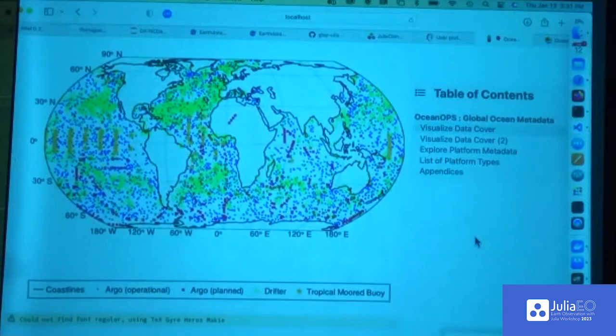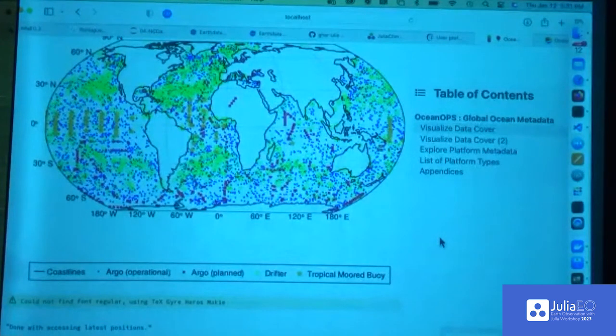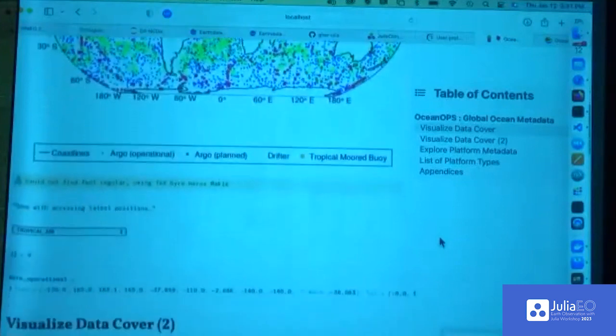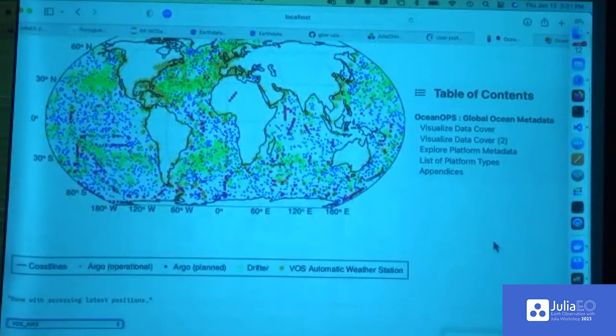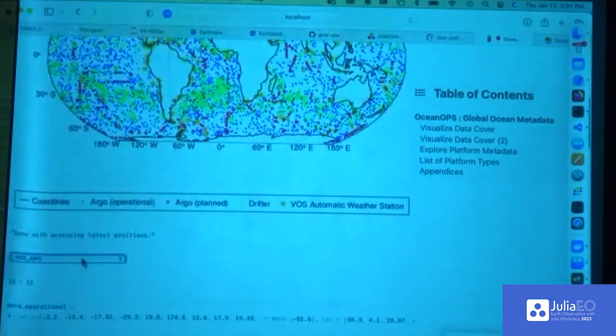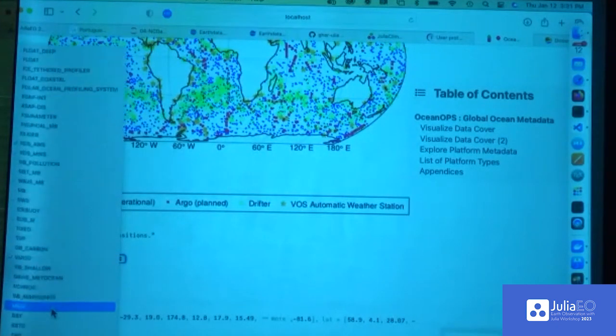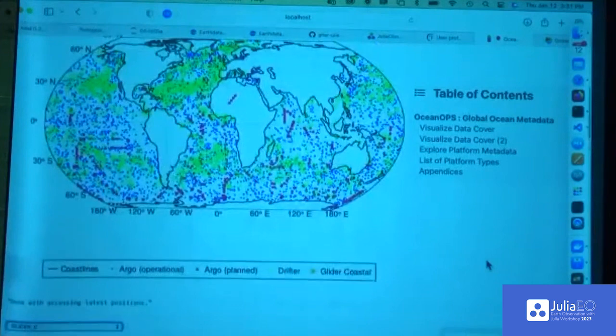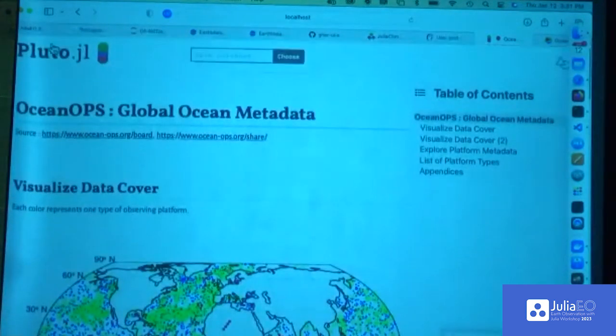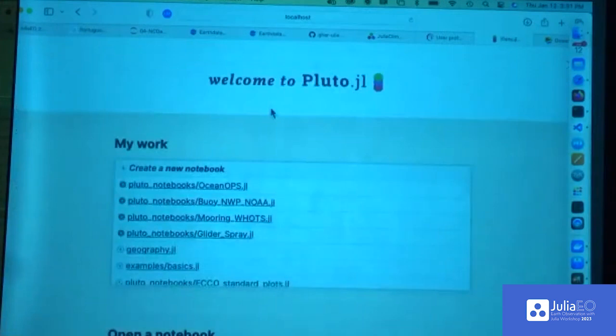Here, I'm showing Argo; the operational ones are blue points, the planned deployments are in red, the drifter data set from the Global Drifter Program is in green, and I have the tropical moored buoys. You can just change that to a bunch of other things. Here I'm looking for vessels of opportunity data sets, and so on and so forth. It's a nice way to figure out, if you're interested in anything, say, glider, let's see. Yeah, we don't see much. There is a little bit there. So it's a good way to explore everything else that I'm going to show. And this is just for the metadata, though, so you then want to go to something else to get the data itself.